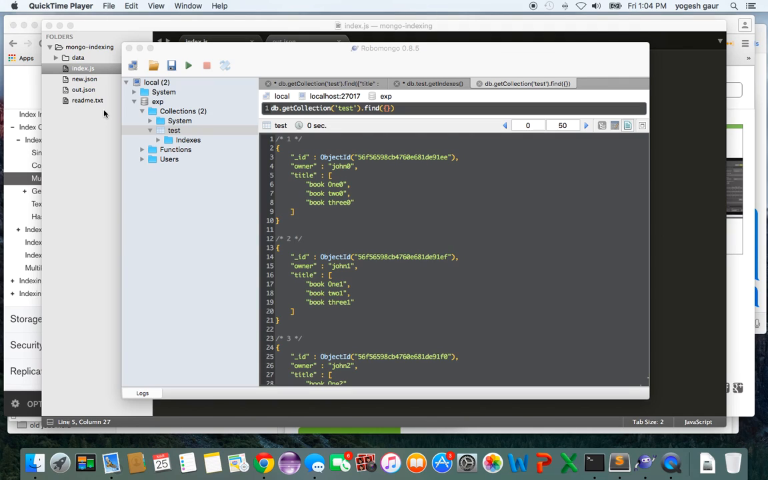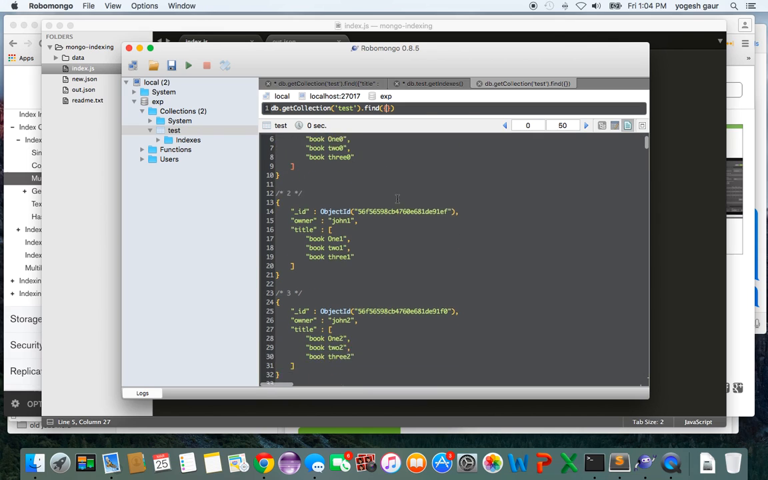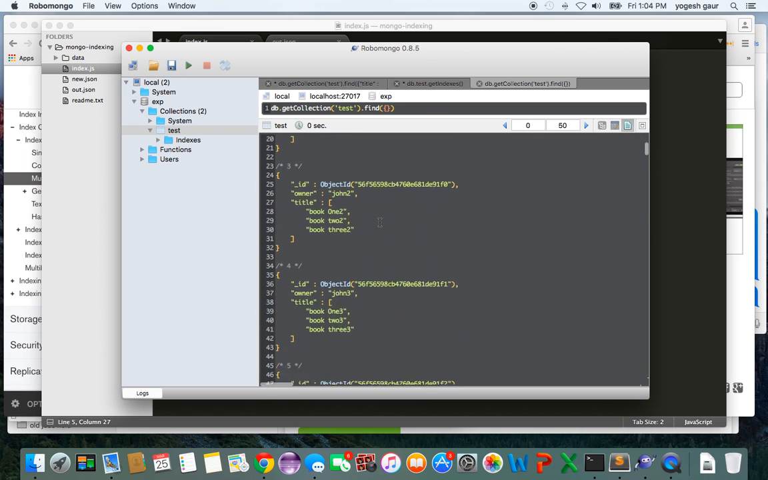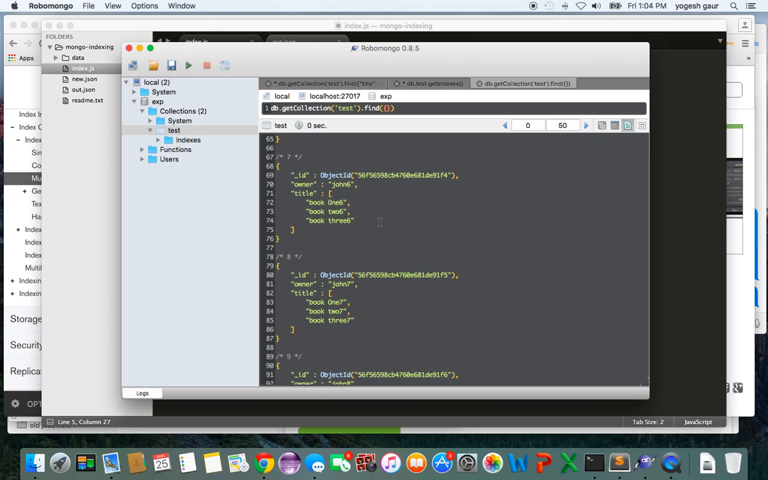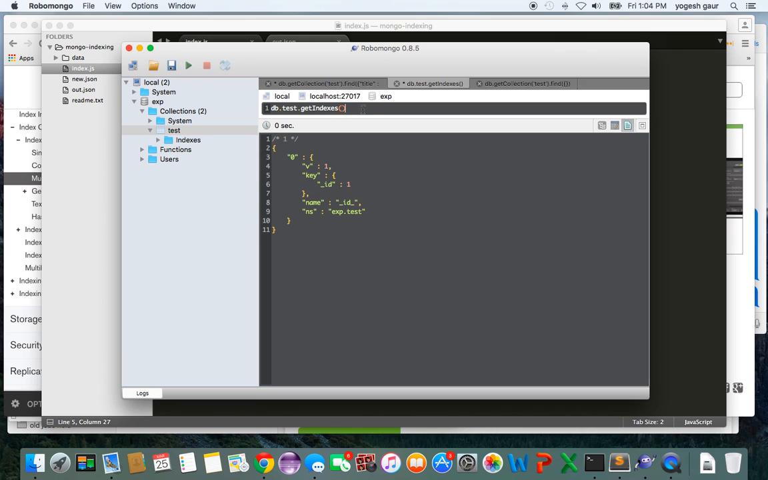Today I would like to talk about multi-key indexing in MongoDB. So let's get started. I have already populated a collection, and the collection has items similar to this, where we have a title field which is an array, and I have put in a couple of sample books in there, and the owner is the name of the person. So that's how the document collection is. Let's get started with how you would go about querying this with indexes.